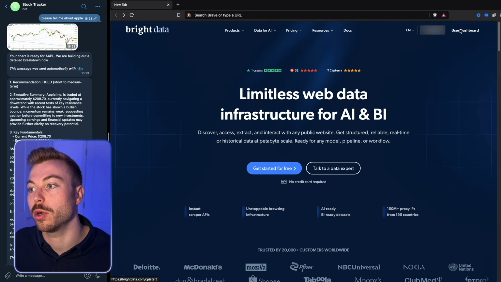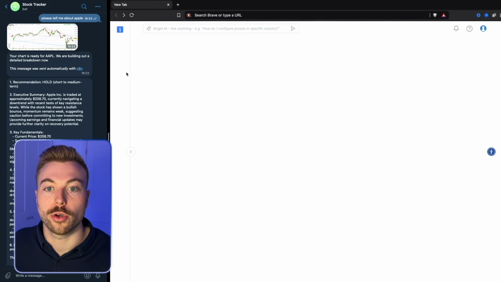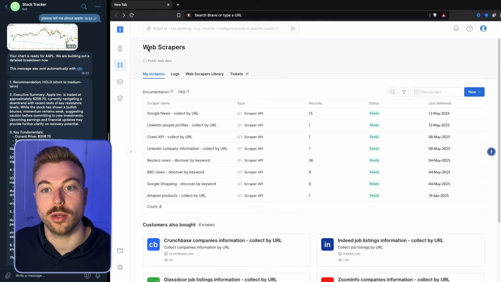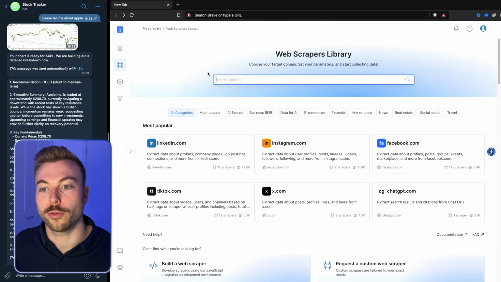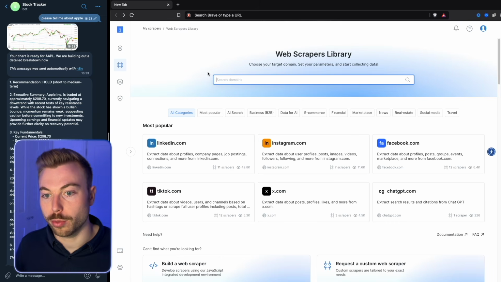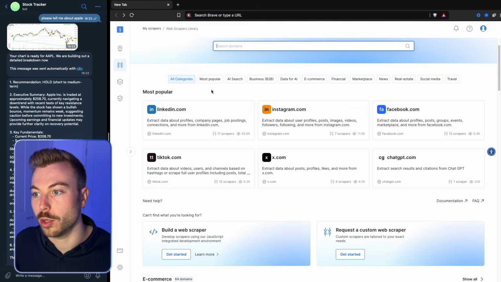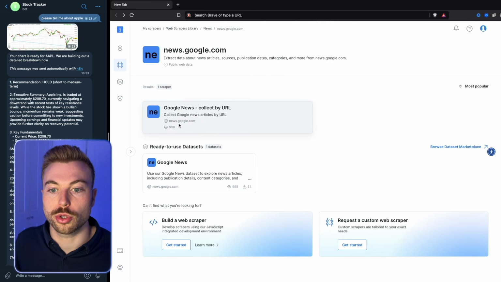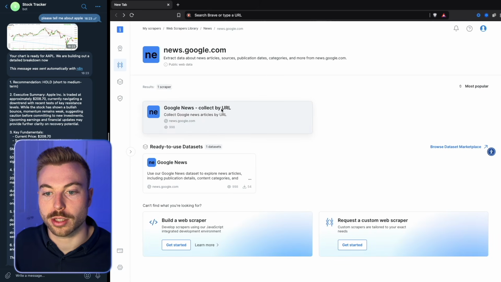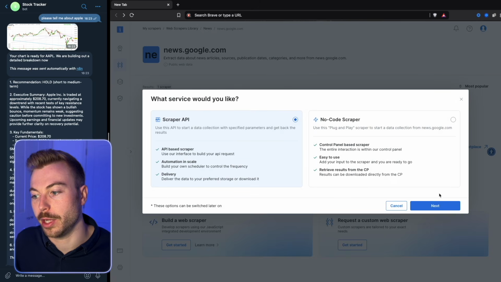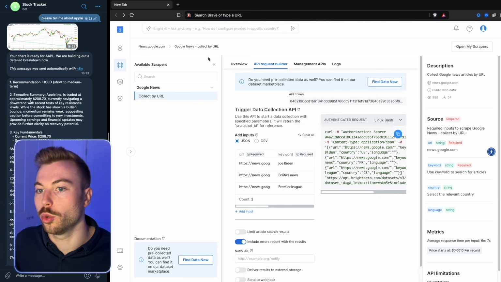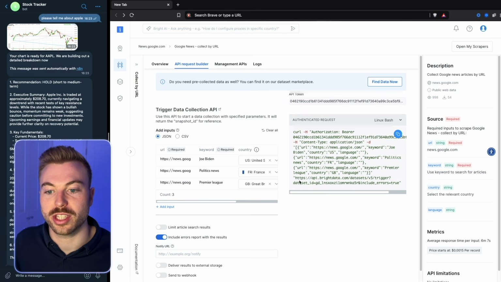We'll be able to come into our account. Then what we're going to look for on the left-hand side here is we're going to come across to this spider-looking one here, which is web scrapers. We're looking for web scrapers library. We're going to come down and we're looking for where we've got news. There we go, news. And then we're doing news Google. We're going to say news collect by URL. We're going to do scraper API because we want to use it through an API request. And then we can ignore the rest of this because we want to have this screen here.